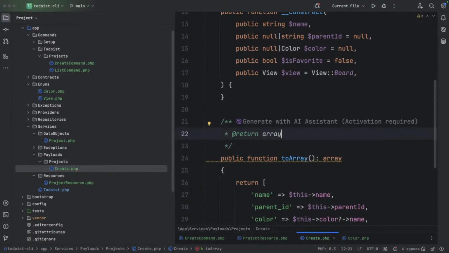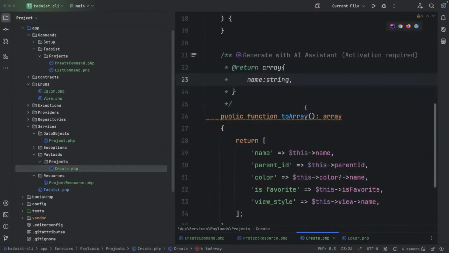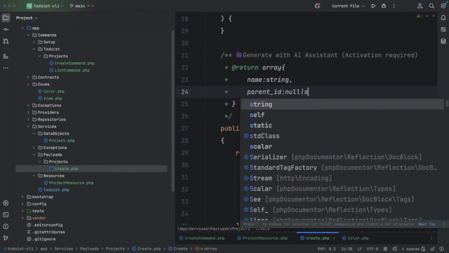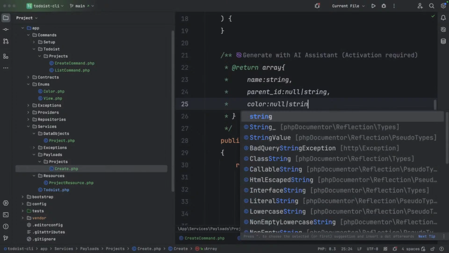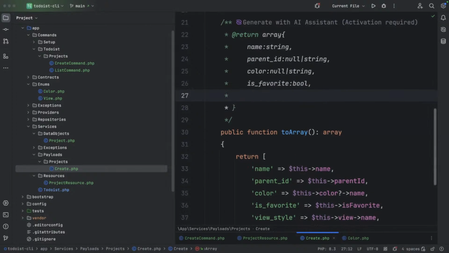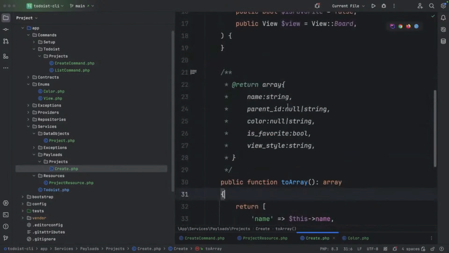Finally, we want to add that array shape because array shapes are important. We're going to have a string there, parent ID as null string, color as null string, is favorite as a Boolean by default, and then the view style is going to be a string. And that should all look okay.